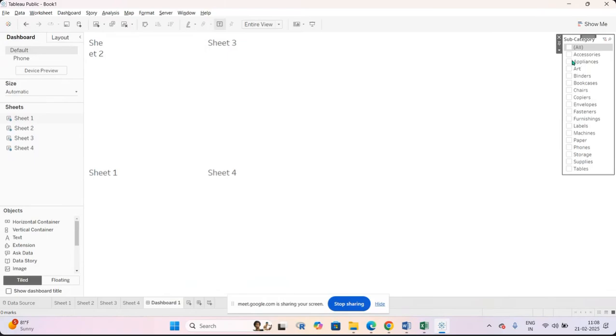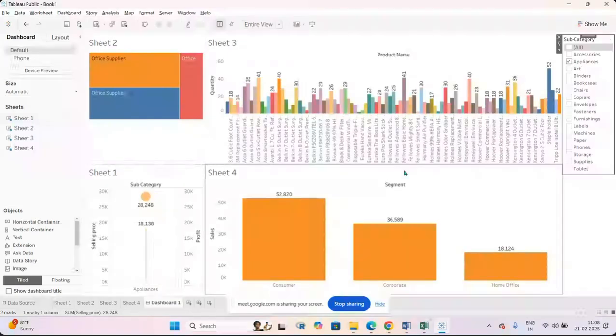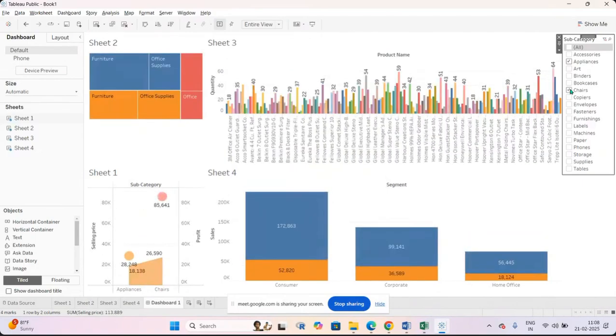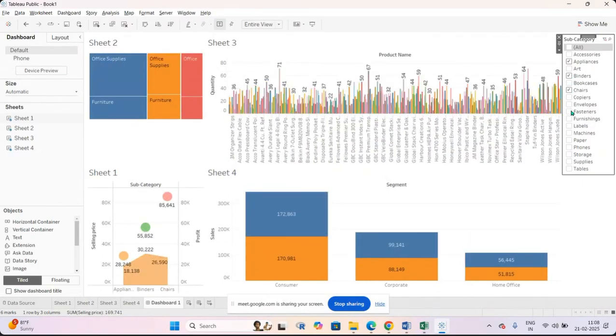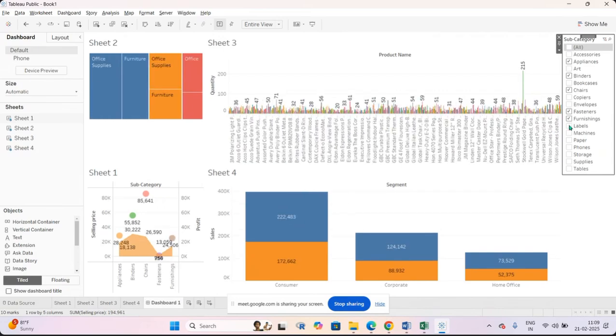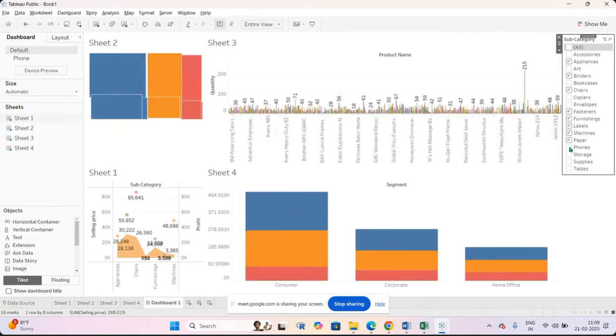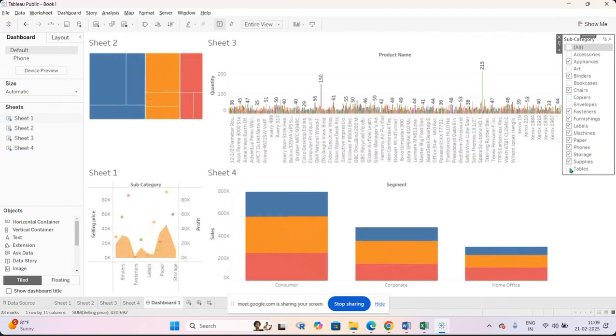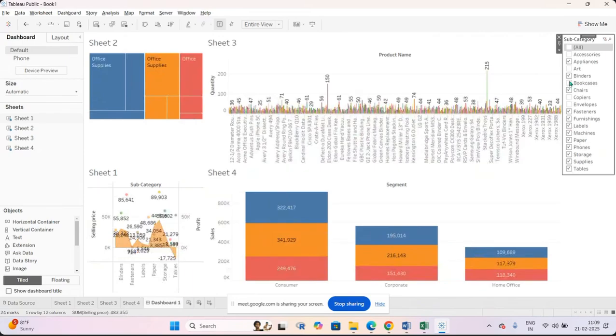If I use appliances, all appliances related content is shown. Now if I use chairs, all chairs got included. If I use binders, all are getting changed. Is that clear? So now the work is, whatever dashboard you have created, that should be linked.